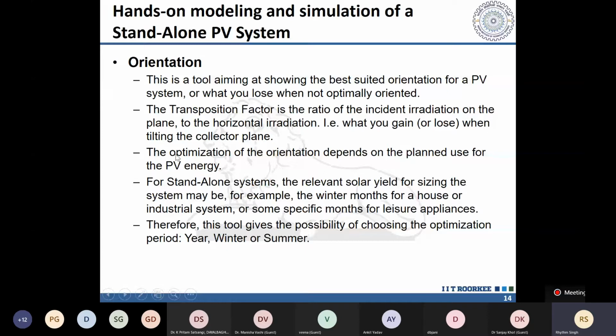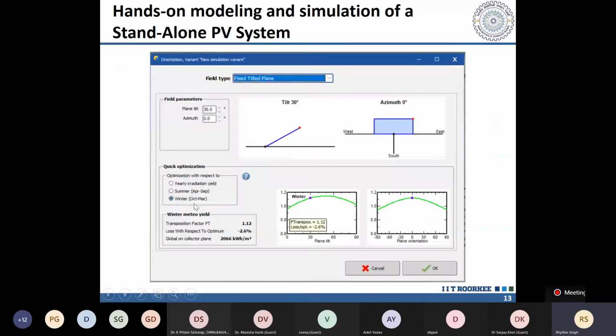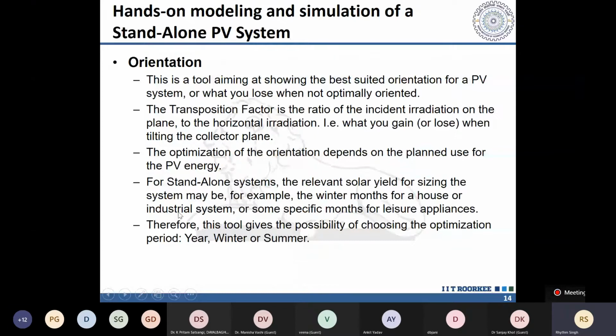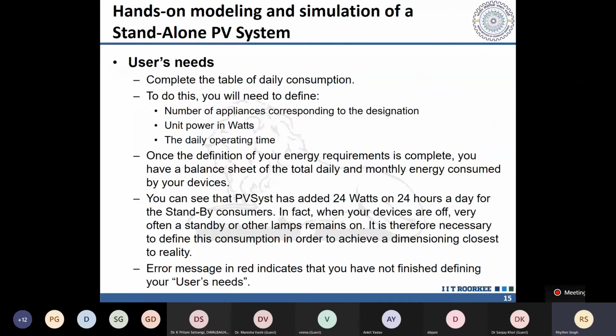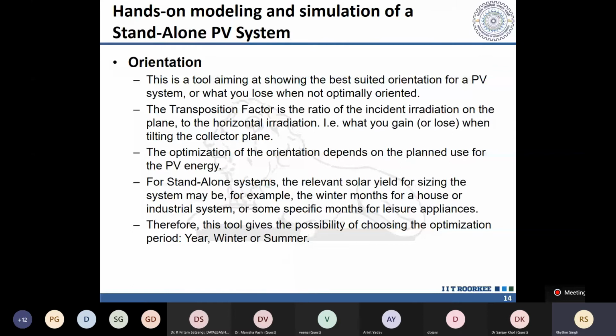That has been provided here with some help also. You can choose which type of optimization you want, whether you want yearly optimization or summer or winter. These three options they provide by default. So accordingly, you can choose that particular thing. So now let's look at this one in the software.